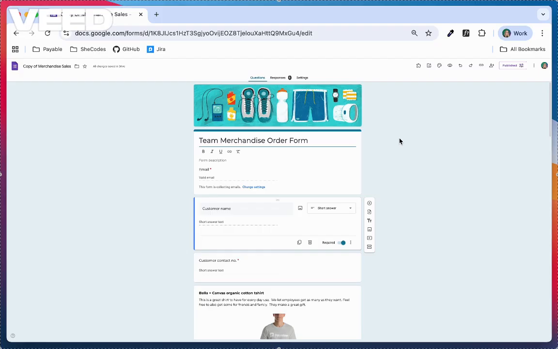So the big takeaway is check your settings, avoid file upload questions if you don't want logins, and make sure your sharing permissions are open. Do that and your Google form should be good to go for anyone with your link.